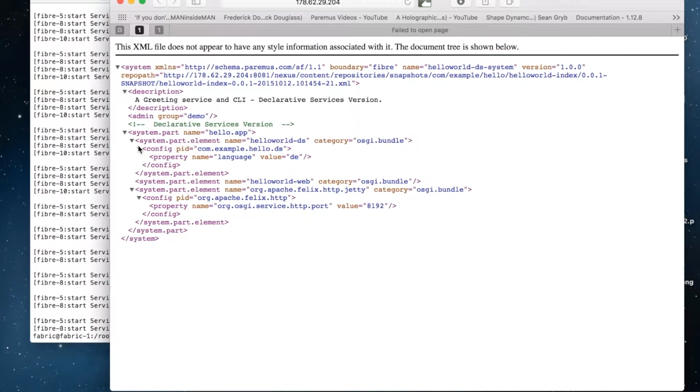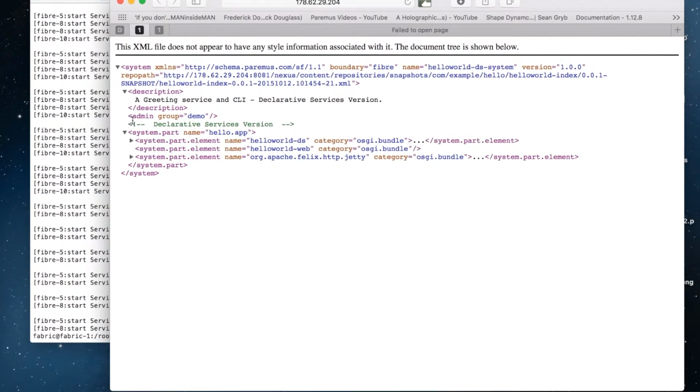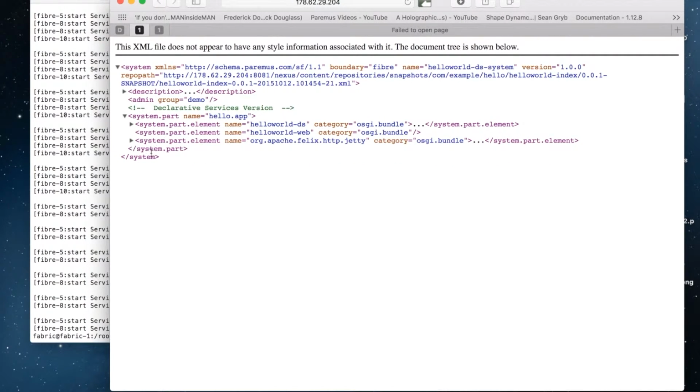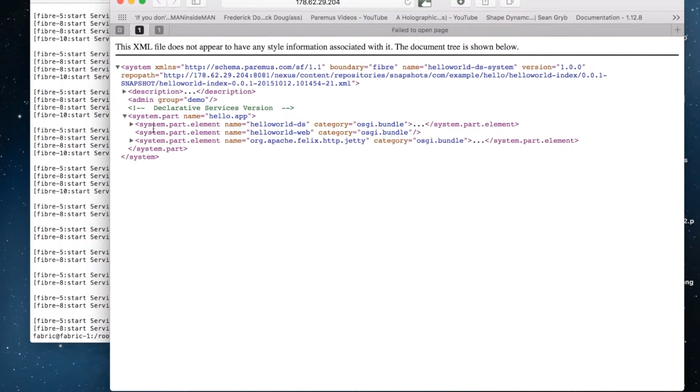The following is referred to as a system. So applications that run on the Service Fabric are referred to as systems. And we'll just collapse down this view so we can look at the salient points here. So a system, in this case, Hello World, consists of a system part. This is a unit that will be deployed to one of the fibres in the environment. The system part, in turn, consists of the following 3 system part elements. We have the Hello World service itself, which is an OSGI bundle in this case, declarative services based.